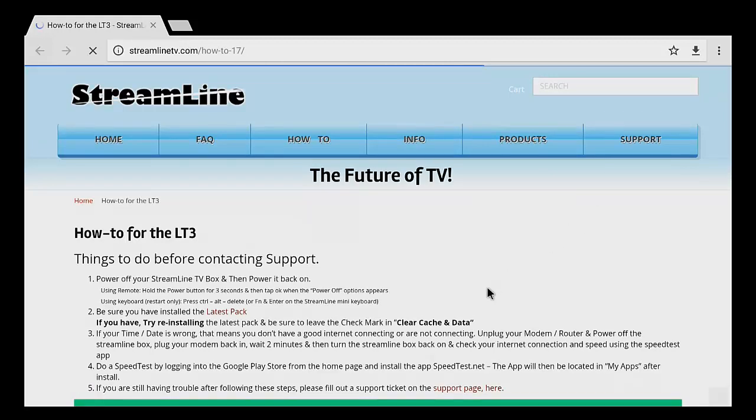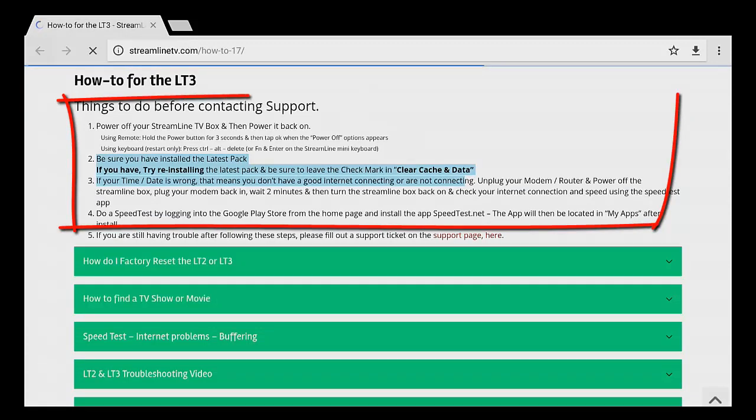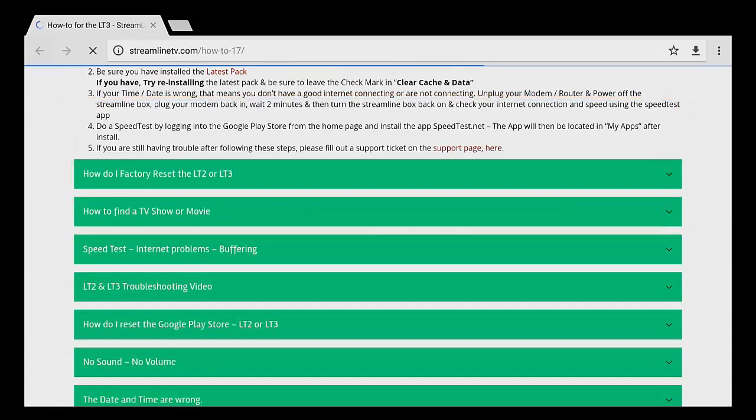It's always advisable to make sure that you follow these simple troubleshooting steps prior to contacting support, especially making sure that you have the latest pack, and if you do, just reinstall it. And then there's a lot of other helpful things on here, as you can see, that will help you with getting things up and running or figuring them out, or any type of different troubleshooting options.